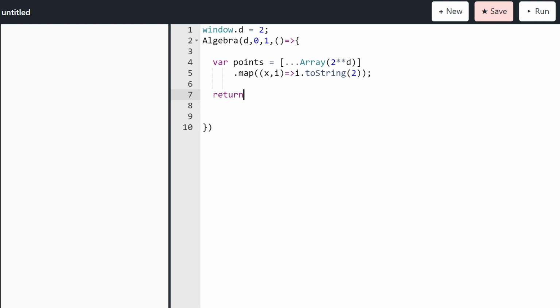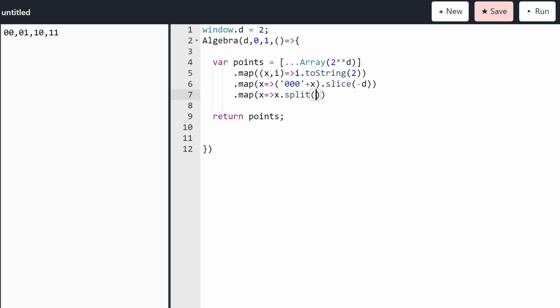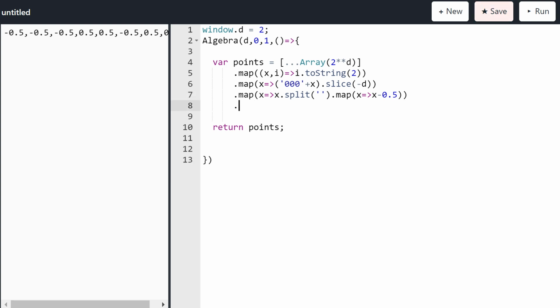And actually, if I can show you what we're doing. So we've converted it to binary, but these guys are missing the leading digits here, so let's add those in by just saying take some zeros and then slice it back down to D dimensions. So now we get this one, and now we can convert that to little arrays by splitting it on the empty string. And that gives us this, and we might actually want to subtract 0.5 here from all of the numbers so that our square or box will be centered. And then, of course, these are just coordinates.